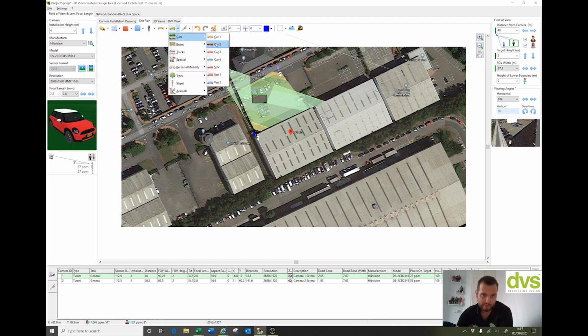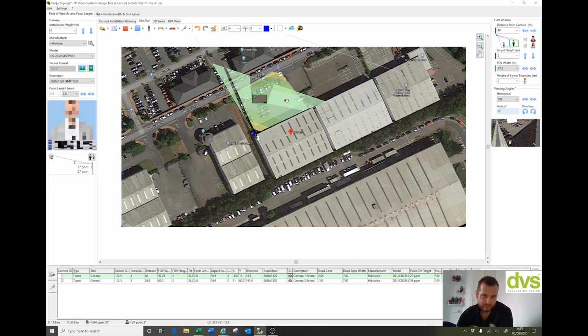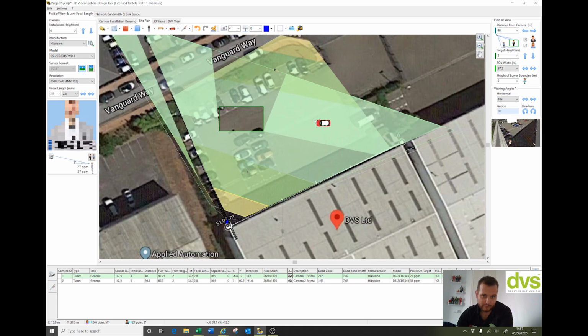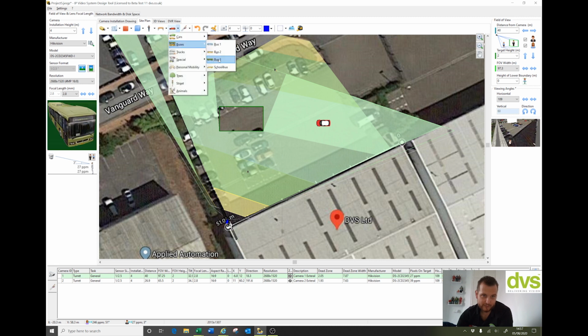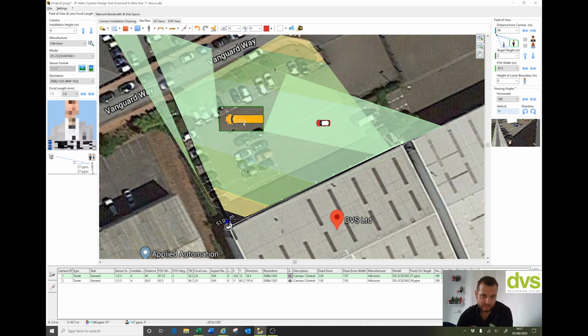If I want to put a car in there, I can just put a red car and drop that there. So again, if I zoom in, you can see the people, car, person, and you can keep going with this. I could put a bus in there, school bus. I'll put a school bus over here, but you can keep going with that again.